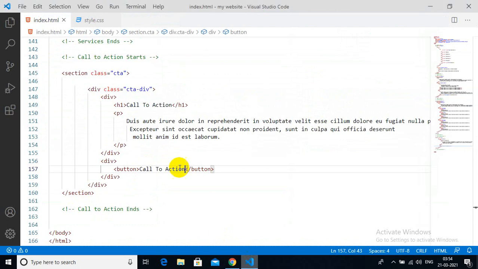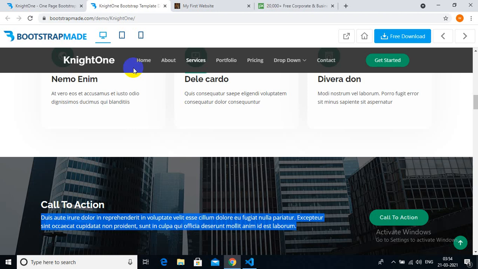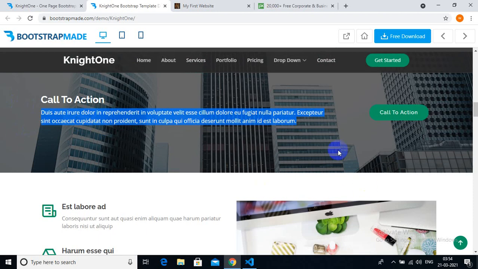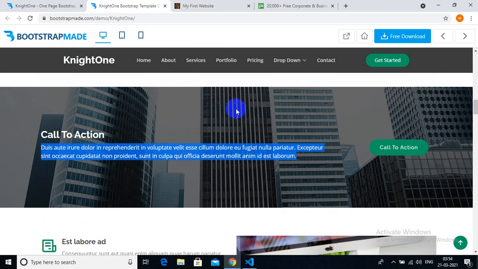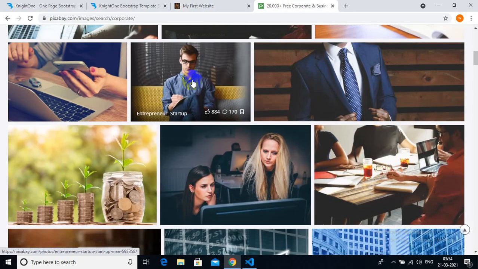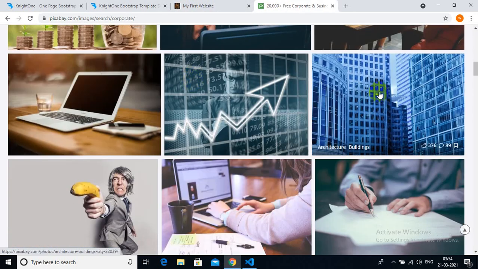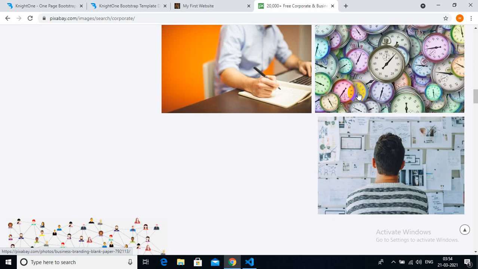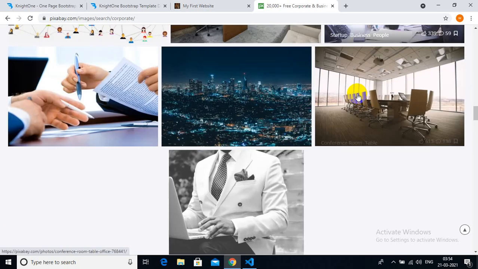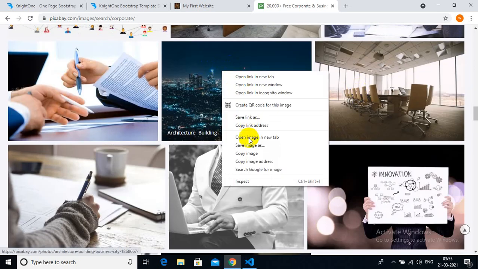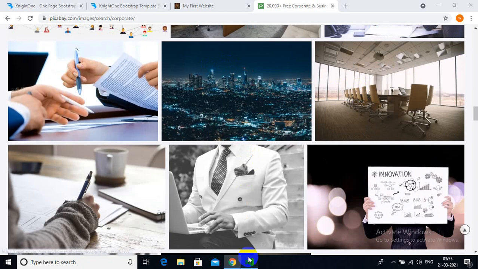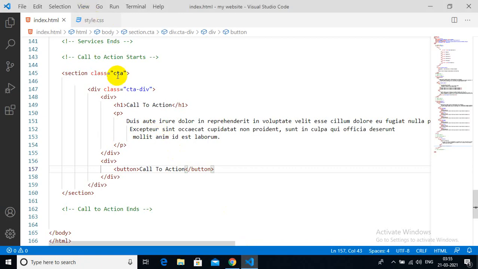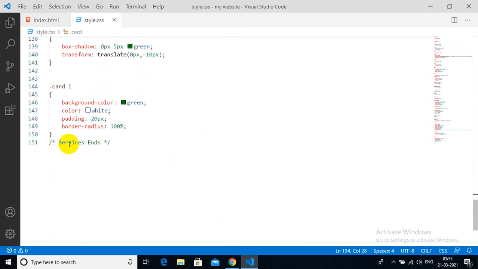Same thing, first you should pass what? If you observe here, it is looking like this, the full image is there. So first you should apply a background image, guys. I'll go to Pixabay. I want to apply this background image, any good image, guys. This one I want to apply. Right click, copy image address. Then I will go to the CTA class.